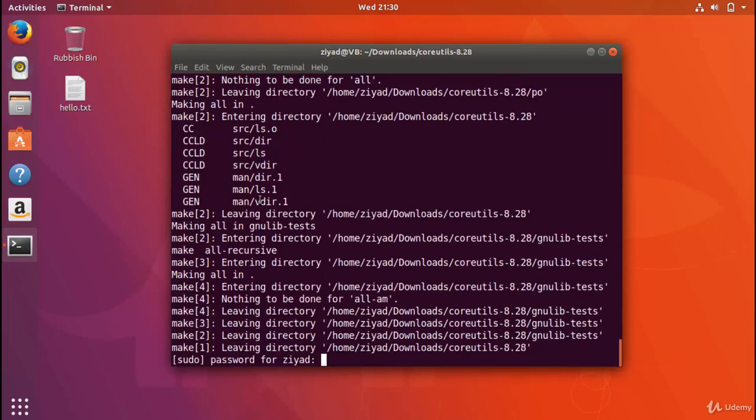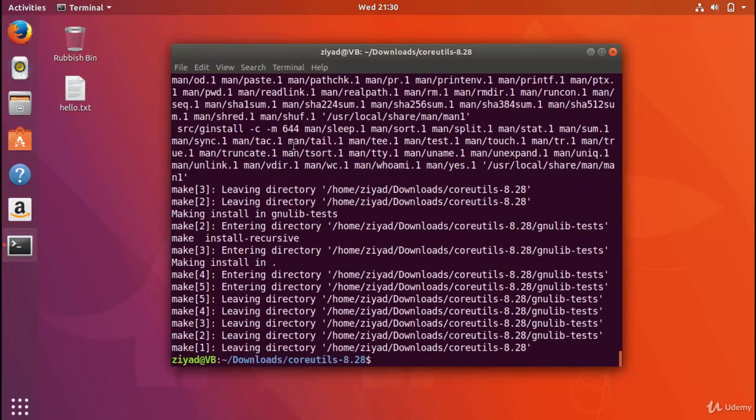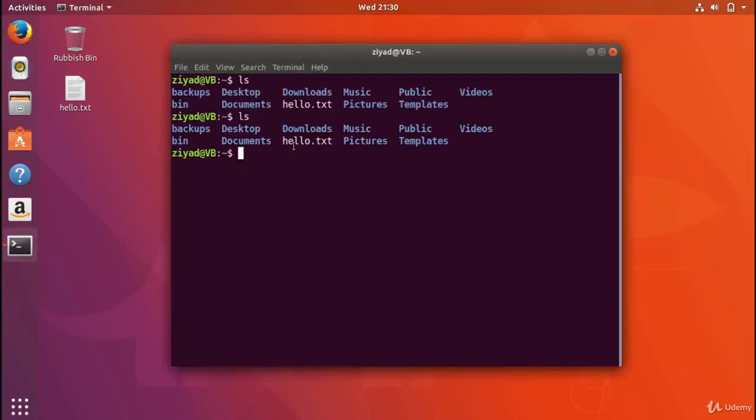Now notice how the make command is really just compiling the ls command, because it notices that's what's different. Let me enter my password there so it can install it. And now when I close the terminal and reopen it and use the ls command, it's back to normal. So you see how much faster that was, right?